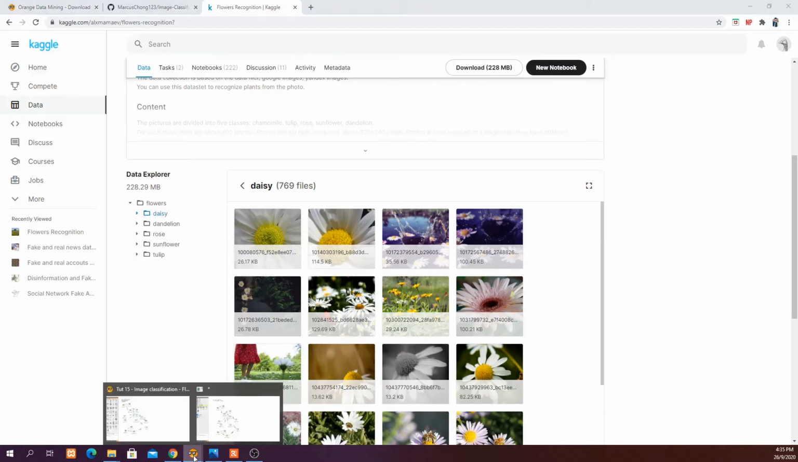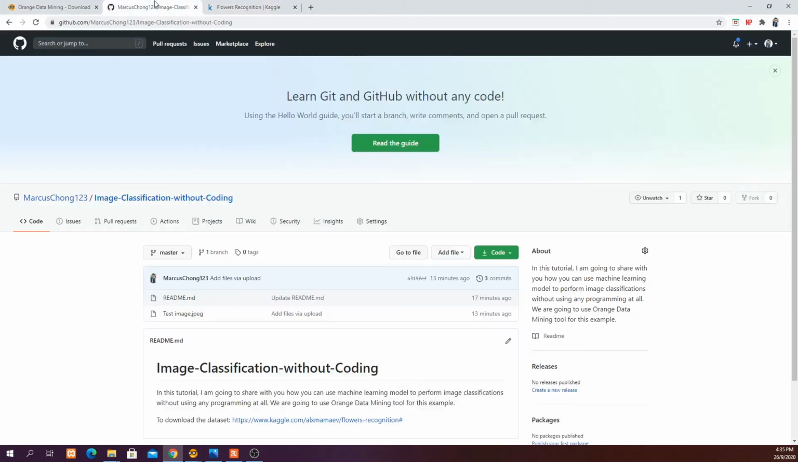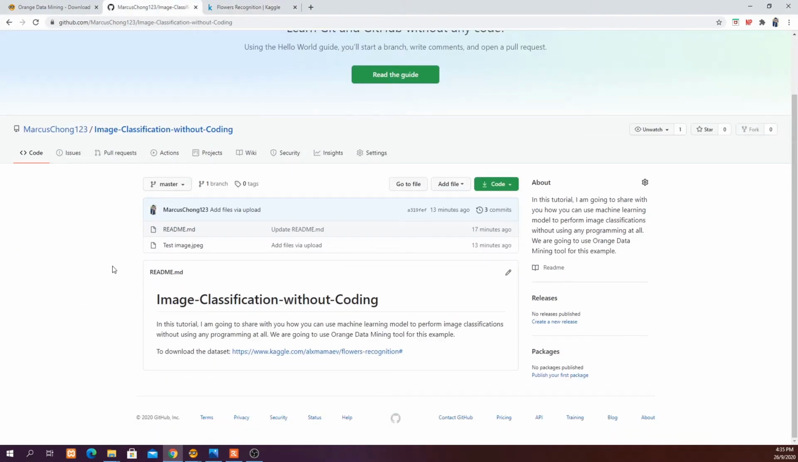to Orange, and this is how it will look at the end of the tutorial, in which you will have something like this in order to predict which category of flower a new image belongs to. I have also created a GitHub repository, which I will also add my Orange file to at the end of the tutorial. Remember to also go to my GitHub repository to download the test image.